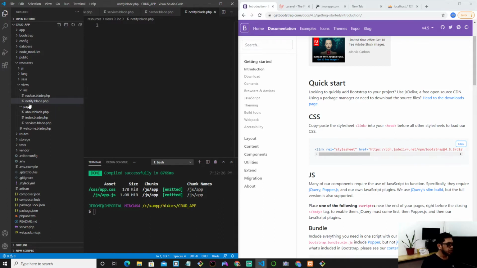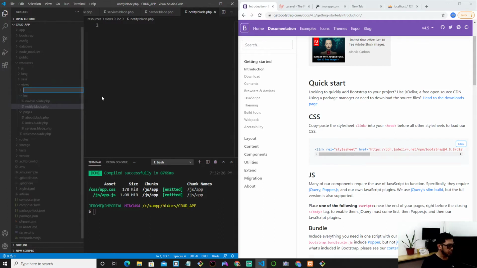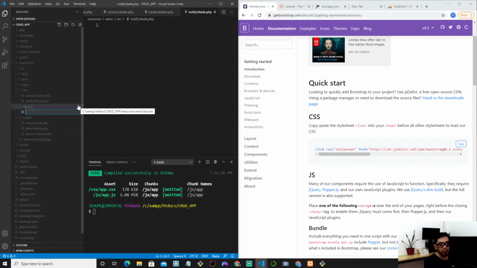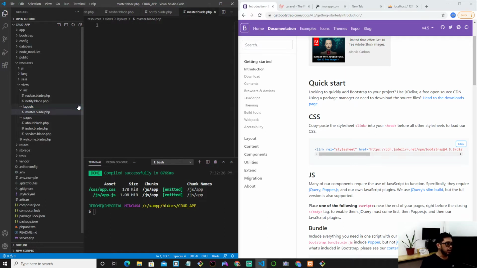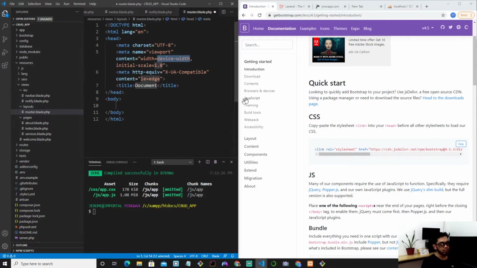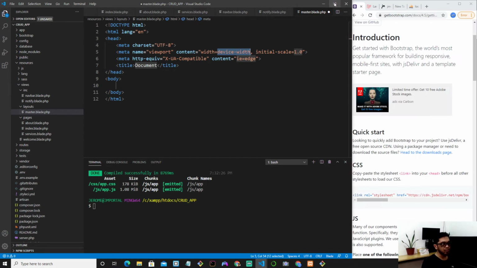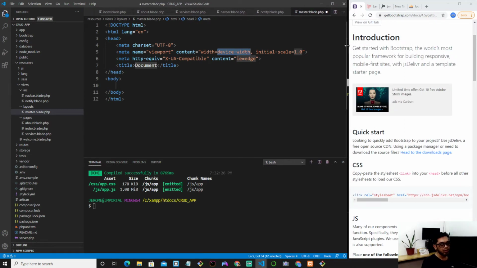The next one is the layouts folder, which is very important. You can name this whatever you want, but I'll just put layouts. It's easy to figure out. Under layouts, we'll create a file called master.blade.php, and in this master.blade.php we are putting our HTML template. I'm going to maximize my window so you can see better.